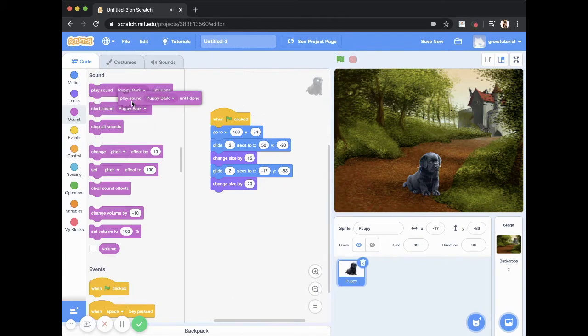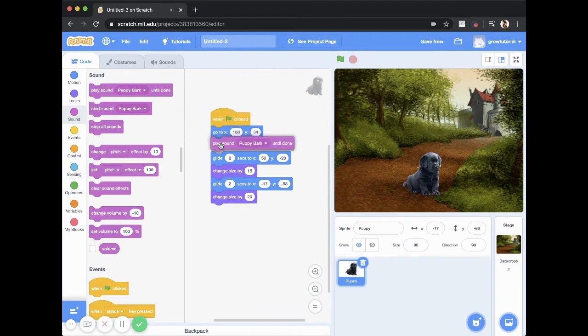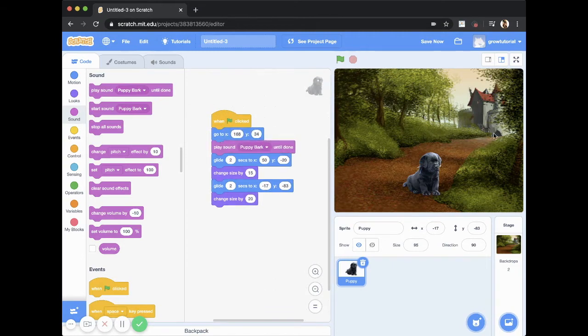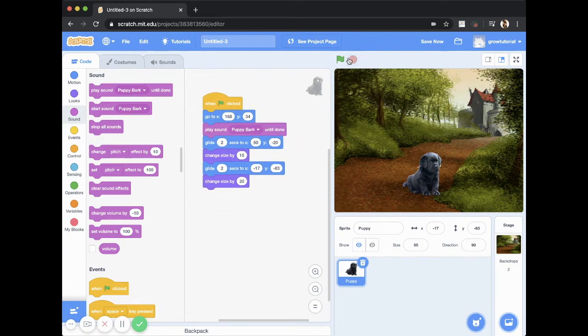So we can say when it starts, he goes to that position, he barks, he glides, he changes size, he glides again, he changes size. So let's try and see what happens. There we go. But did you notice, now let me run the green flag again and see what happens to the size of the dog. It keeps on increasing. Now if you remember, when we started, the size was at 50%.